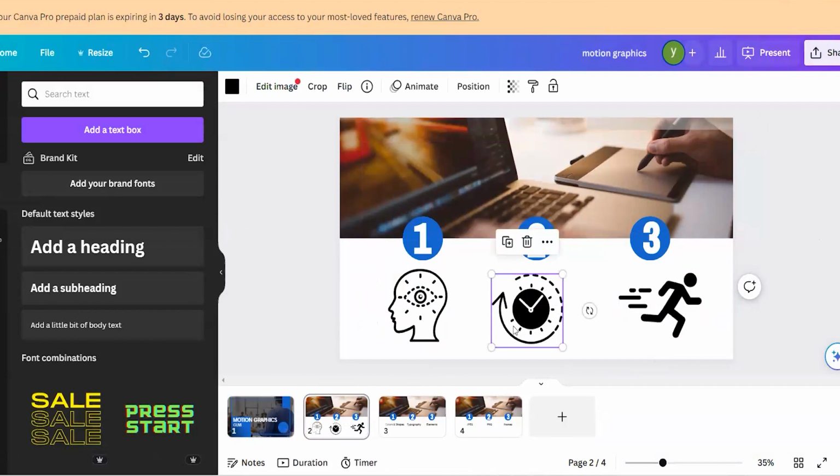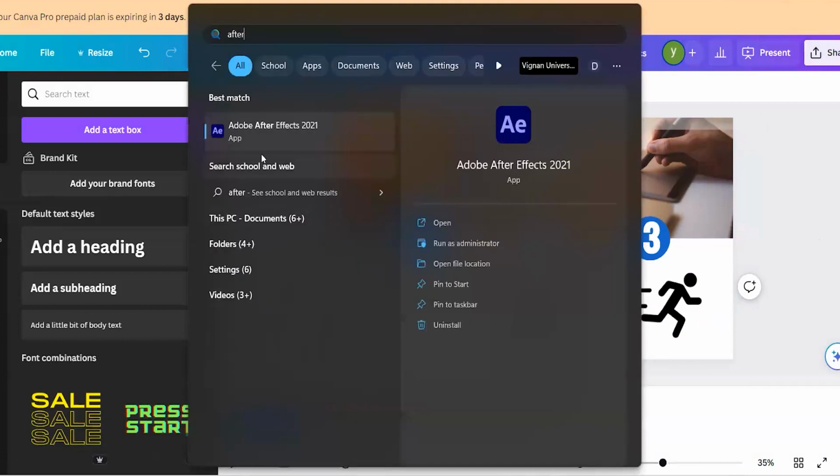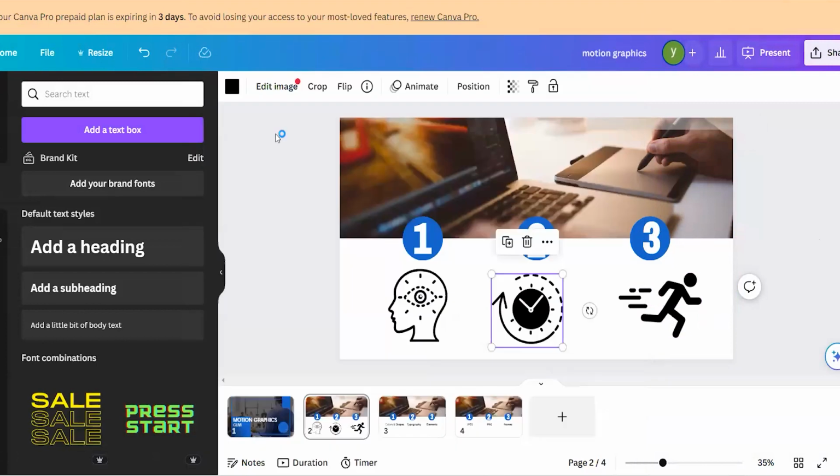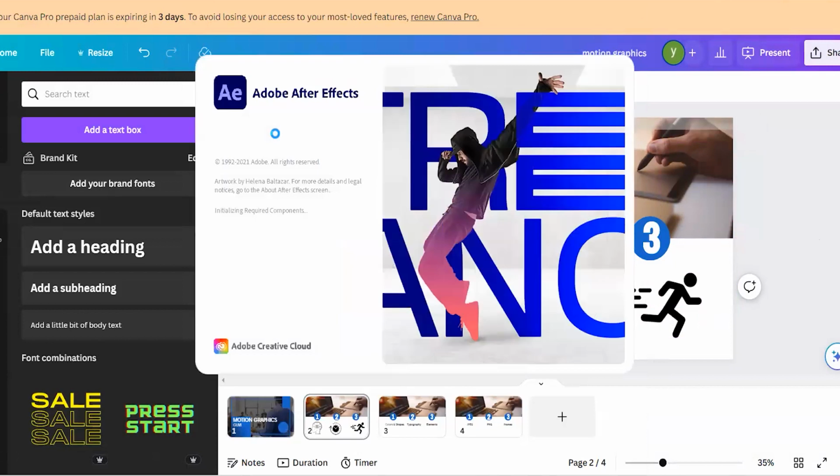Fine. Let me open After Effects. I'm going to open the already created project. I'm going to recreate the project for you by controlling the motion based on the timing. So these two things are the prior work for any After Effects or motion graphics student to learn.